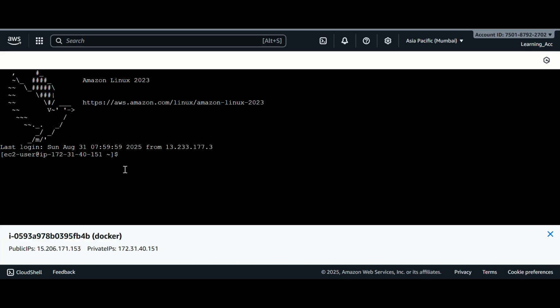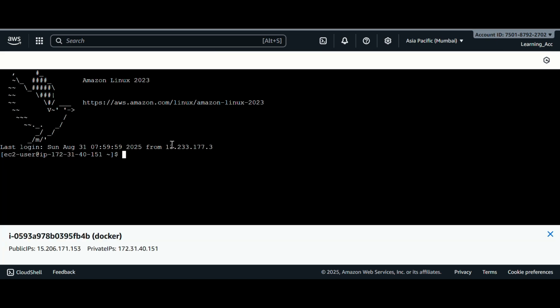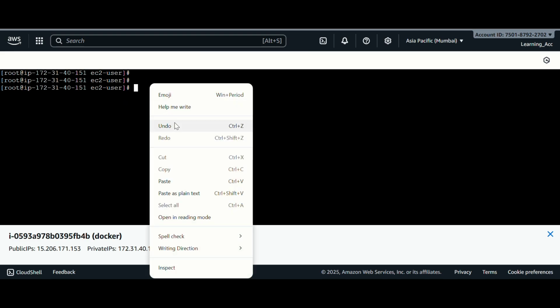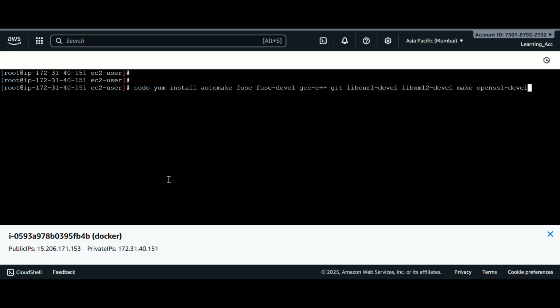I am inside my EC2 instance, and I have already logged in. Let's do sudo su. First, install the dependencies for fuse and S3 commands. This is the command to install the dependencies. Hit enter.